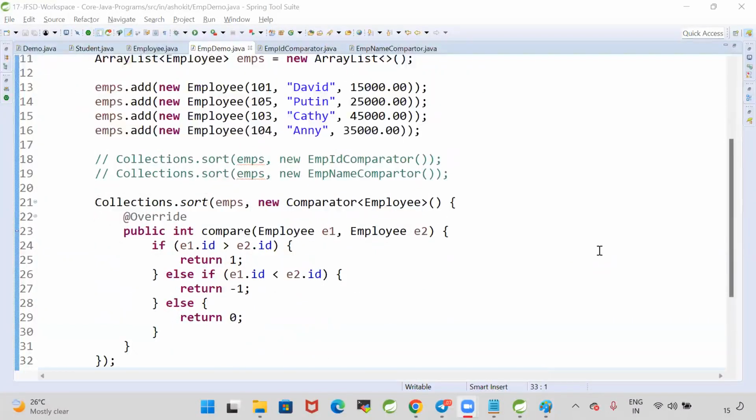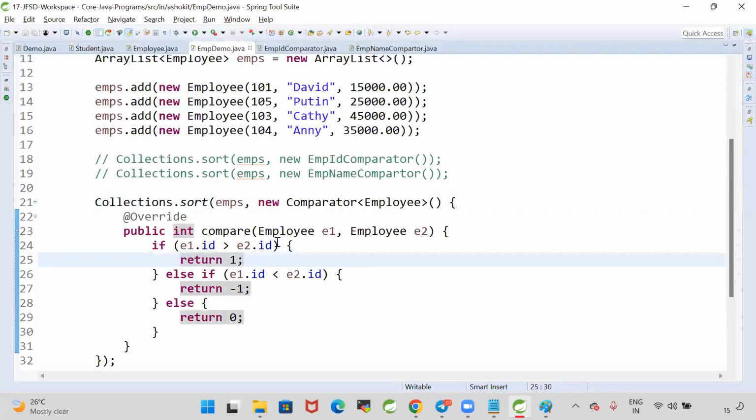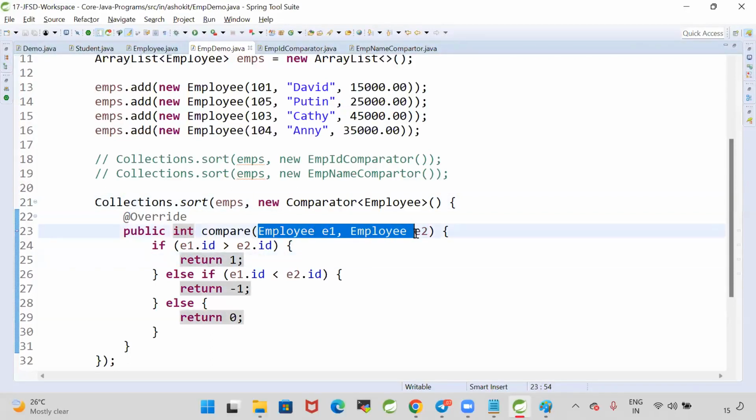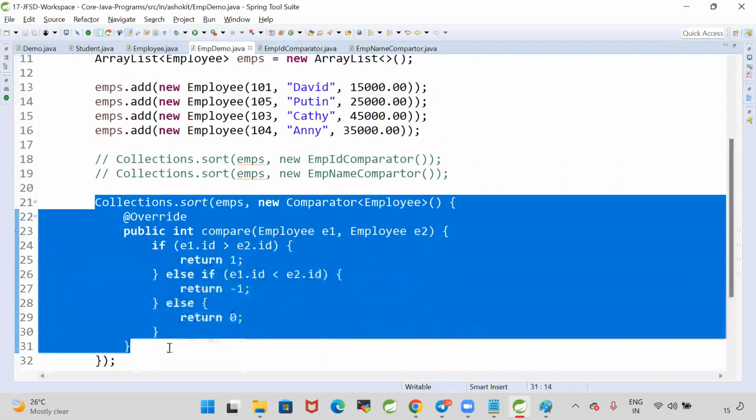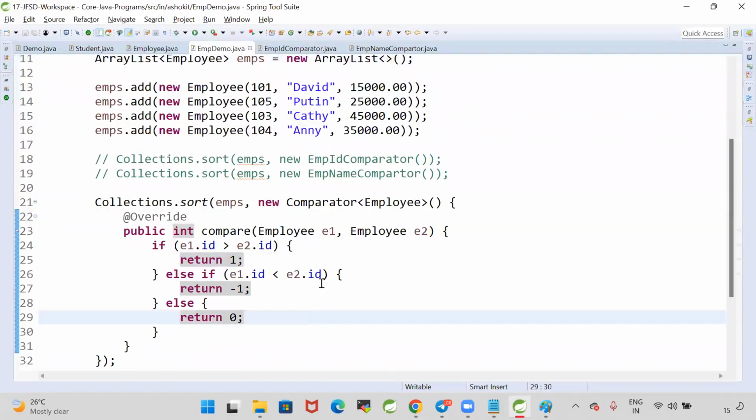Are you clear with my point? So what it is doing internally, whenever you pass Collections.sort of employees with new Comparator of Employee, compare employee 1, employee 2, it is going to take the two objects and compare them. How is that comparison happening?